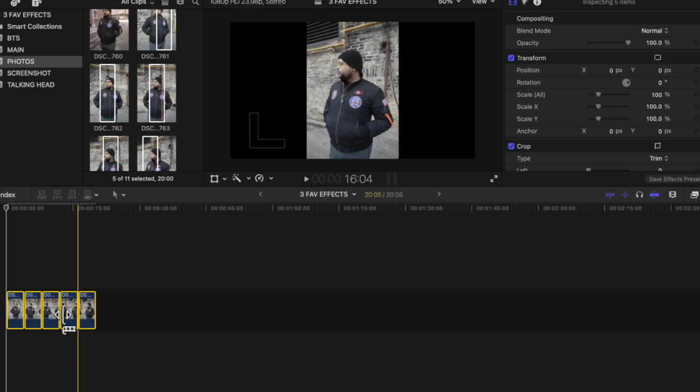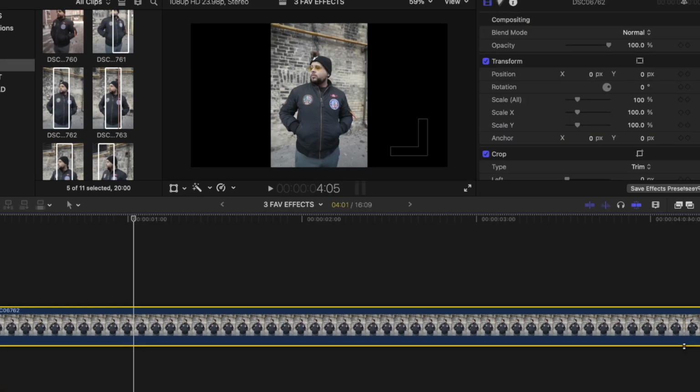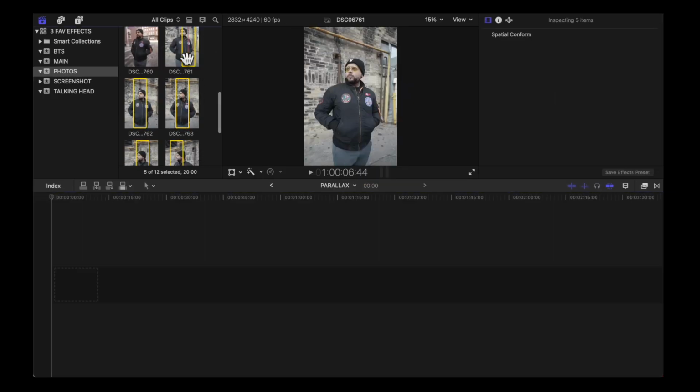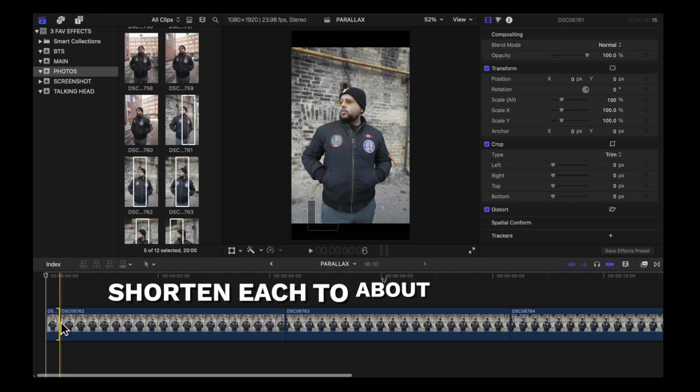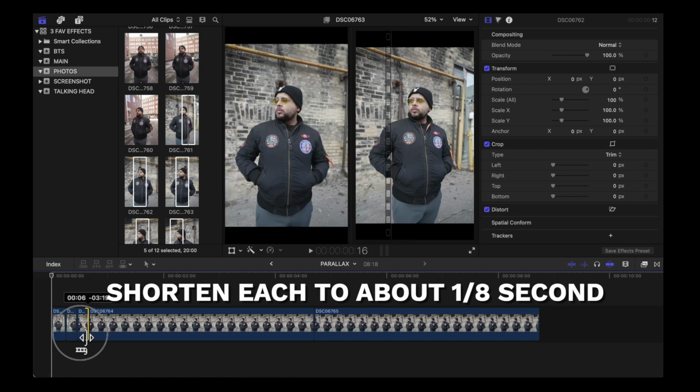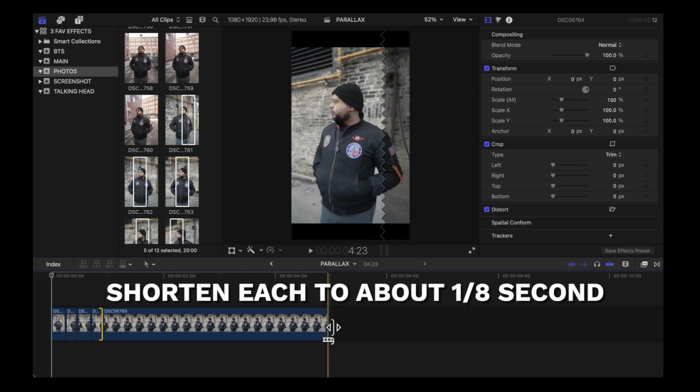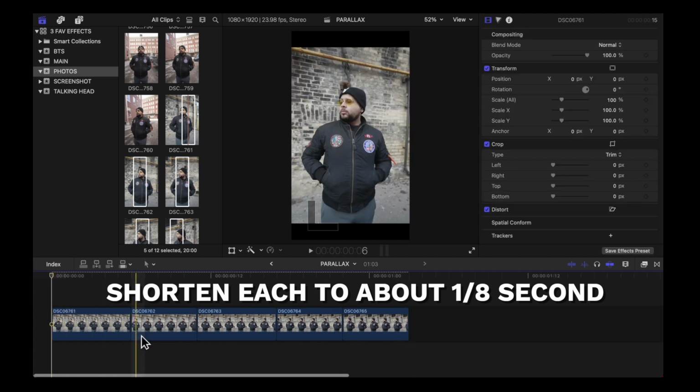So I'm gonna be using Final Cut Pro to show you how to edit this. You can use any editing platform. All the steps will be similar. So take the photos that you have and place them side by side on the timeline. Shorten each one to about 1/8 of a second each. So if you're using about 4 photos, the entire thing will be about half a second long.